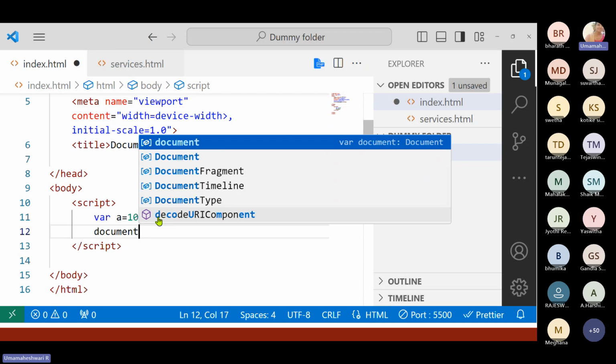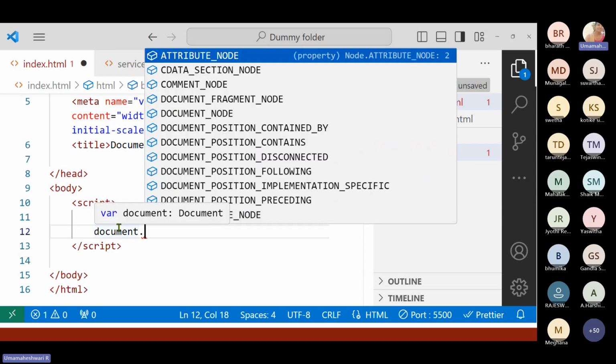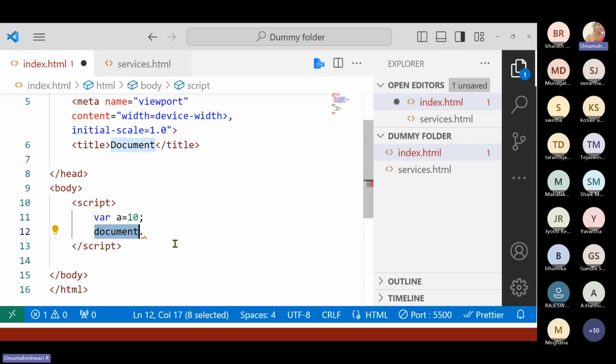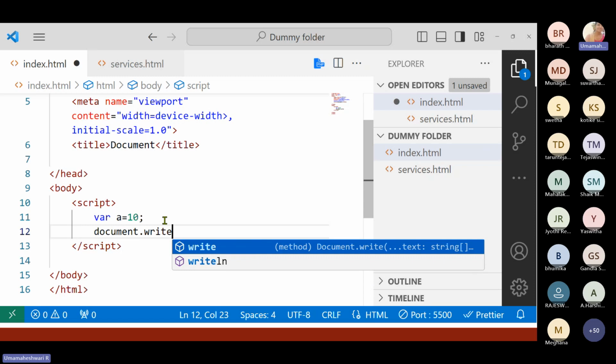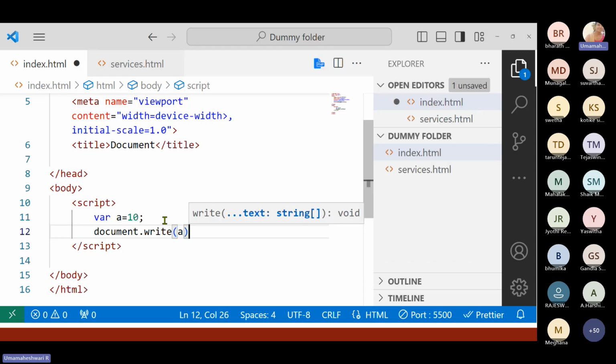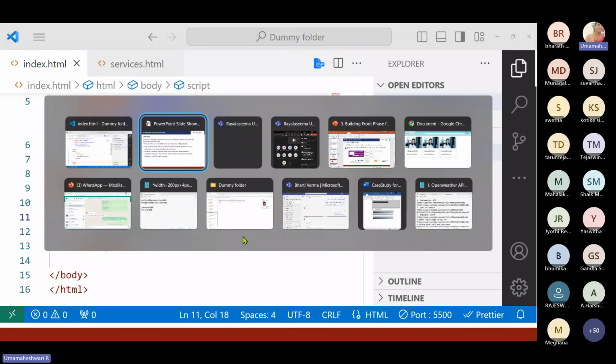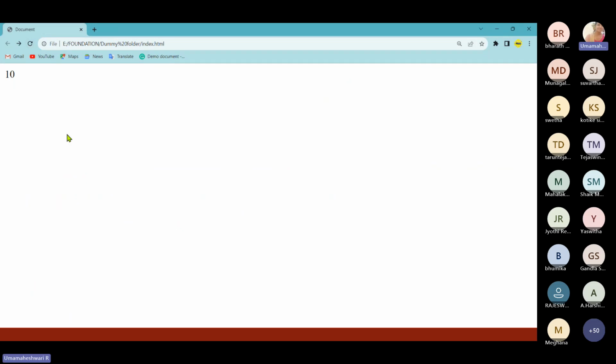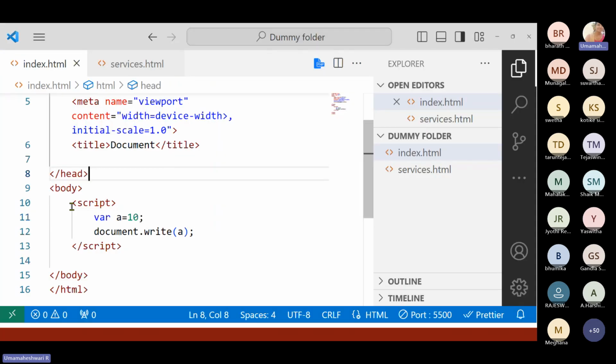So how will I print it? The values will be in the DOM. DOM means document. Each and every element is considered an object in JavaScript, which is why we use the document object. When you combine the object and the method, you use a dot. I'm adding a here, and putting the value to be printed. Let's check the output. You can see the value is displaying as 10. Clear?